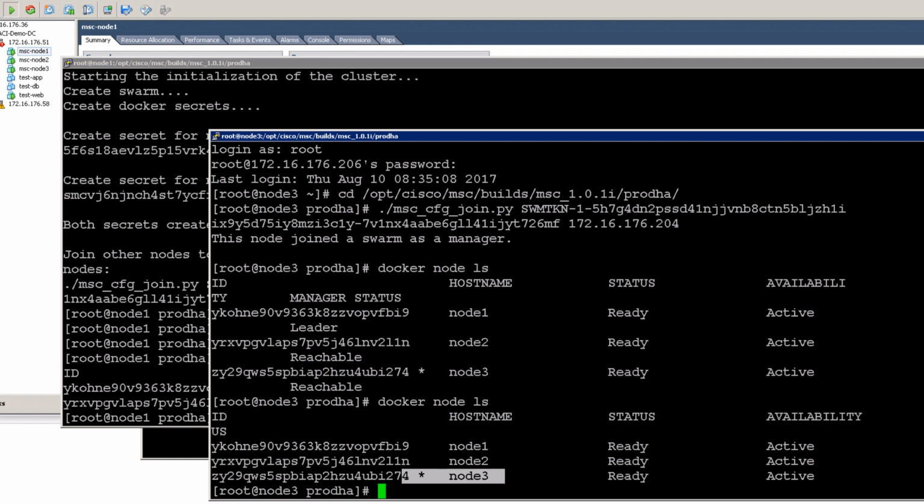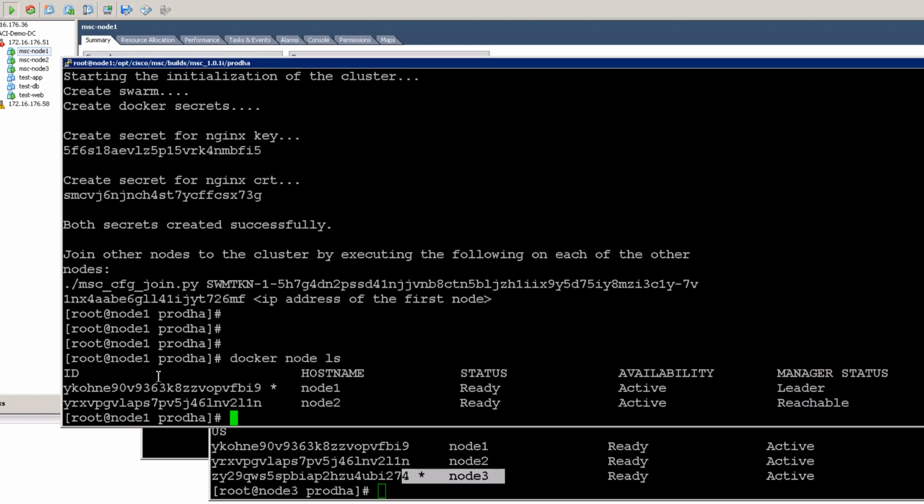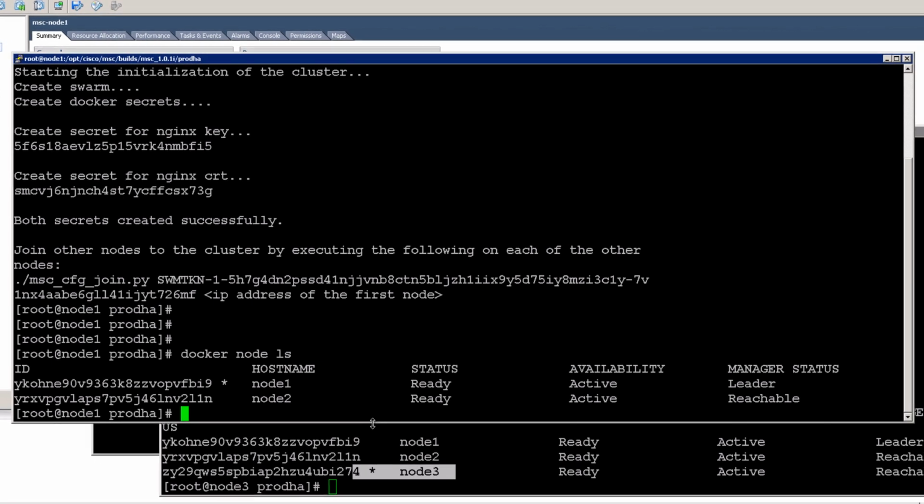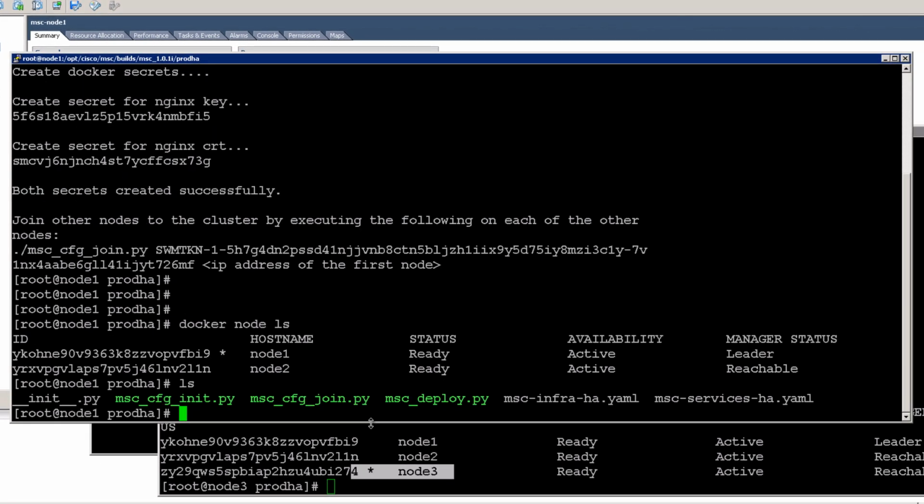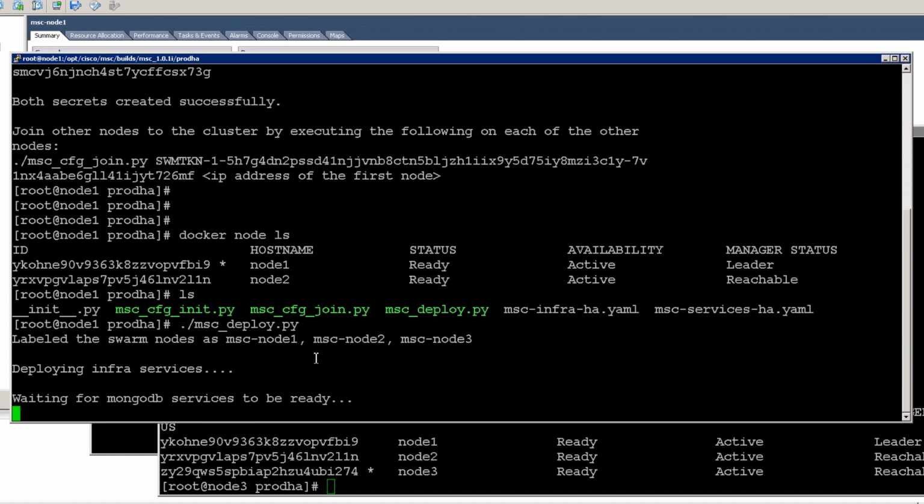Now I can do the next part from any node I want. I'm just going to happen to do it from my node 1 here, but I can deploy the MSC stack from anywhere. So looking back into that directory here, I've got this MSC deploy script, and that's what we're going to deploy next here. So I'm just going to go ahead and run this script. So you want to give it some time here and make sure we very clearly can see everything coming up here.